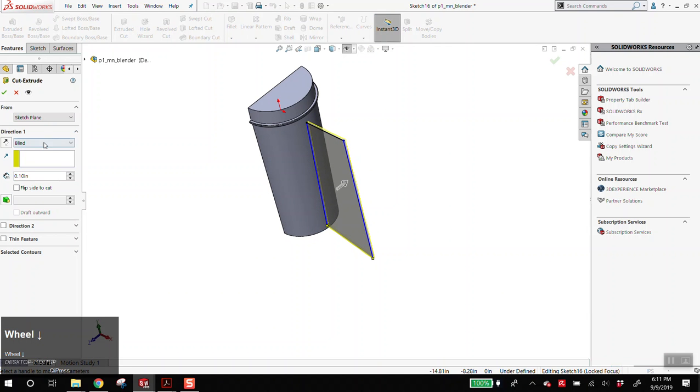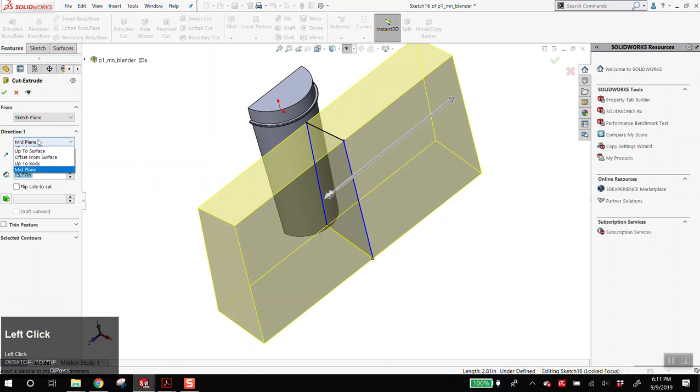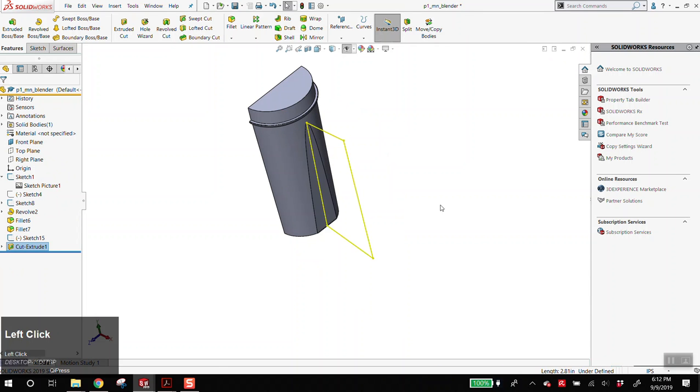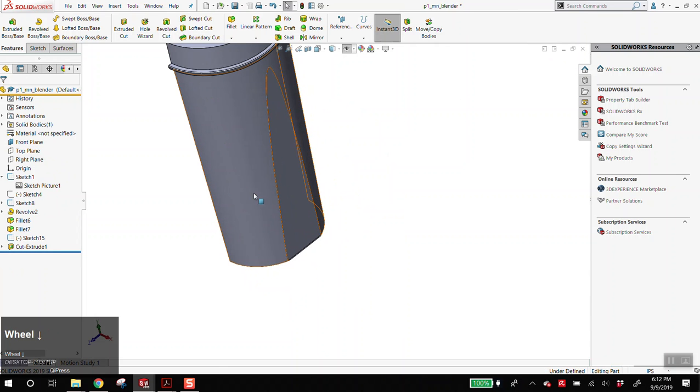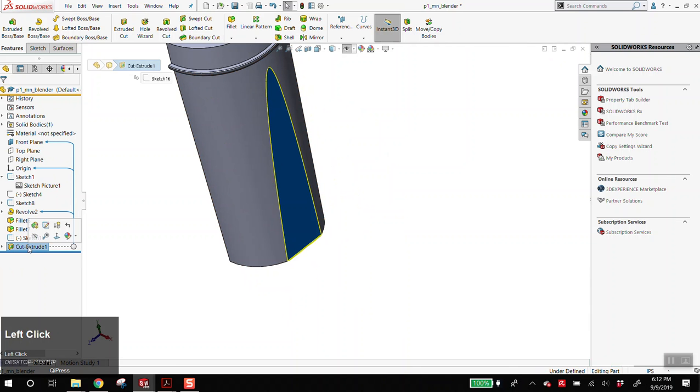And again, here's where you want to play with these settings. Once again, you can do mid-plane, and you can just drag this so it hits everything, or you can also change the setting to through all both, and click that check mark, and now you have this curve cut through here. Does that make sense? Extrude cut. It's just a feature command.